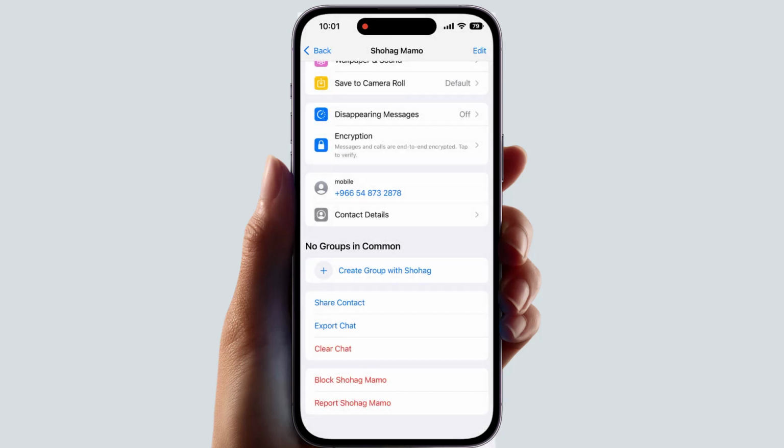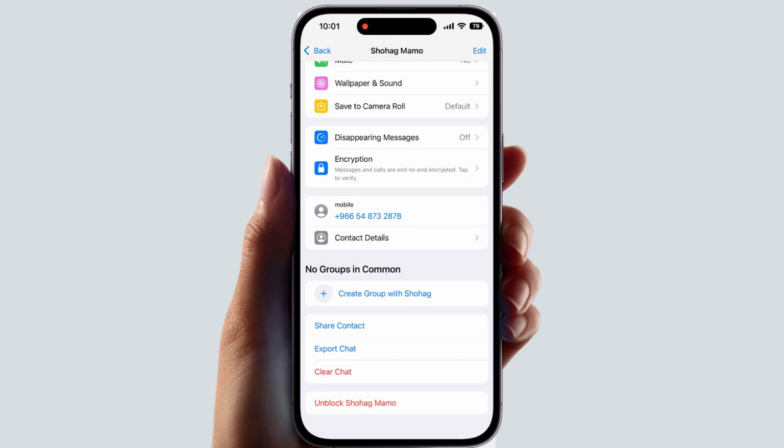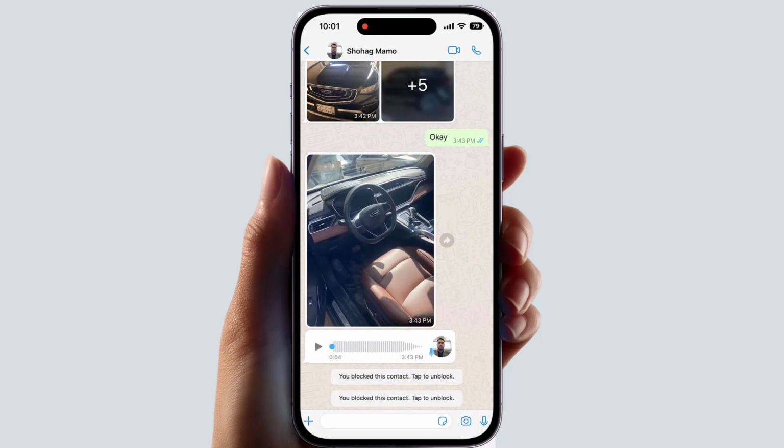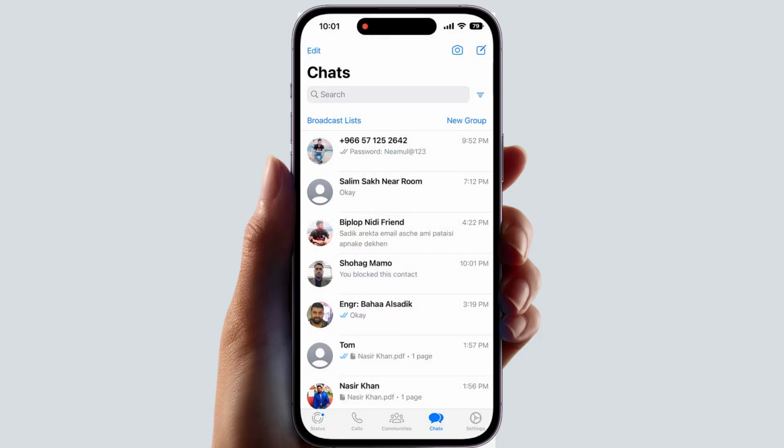So if I click block, from now on if he sends any messages to me, I am not going to receive them. Also we'll see it saying you blocked this contact, tap to unblock, and you're going to go back. Now you can see I have successfully blocked this contact.